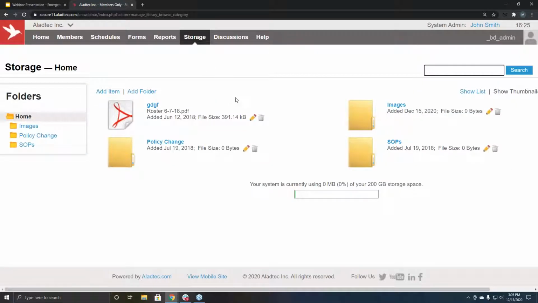Continuing down the line here, we do also have a number of different folders that you can create. So this is a storage area, lots of different documents that you can upload right into here and have for your reference. So just another additional component that they can get easy access to.